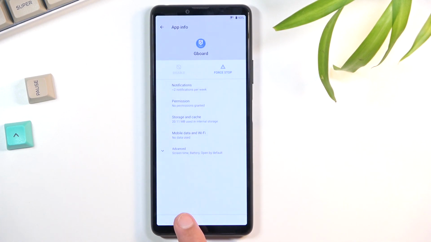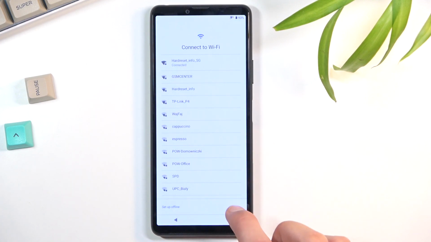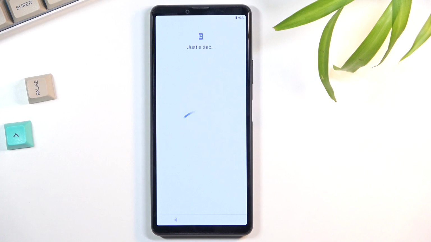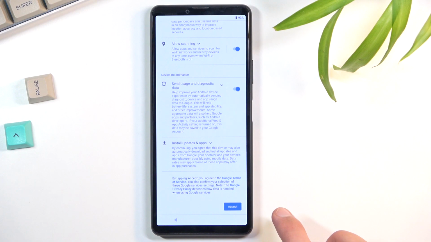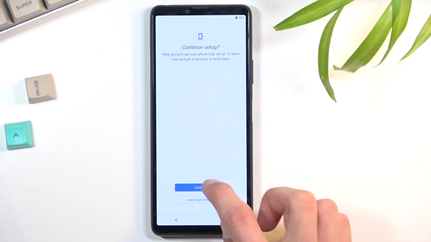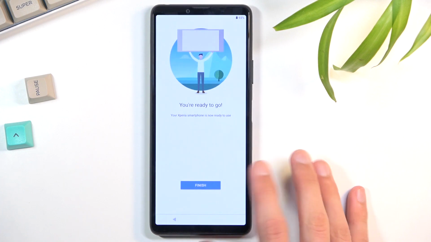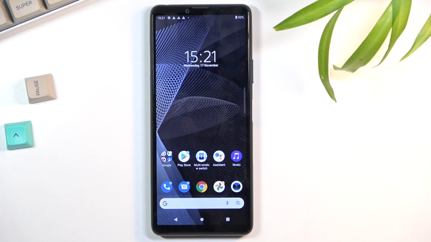So here we go. And from here, once you have enabled it, I believe we're gonna select setup offline, continue. Select more, accept. Gonna skip this, continue, next, and there we go. So right now we only have access to the home screen.